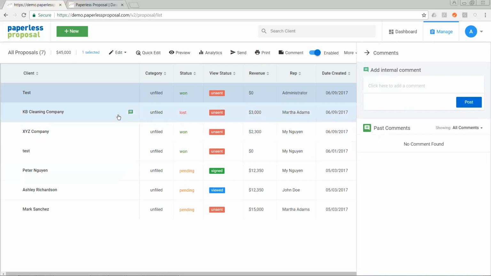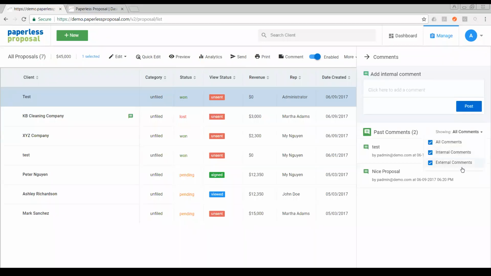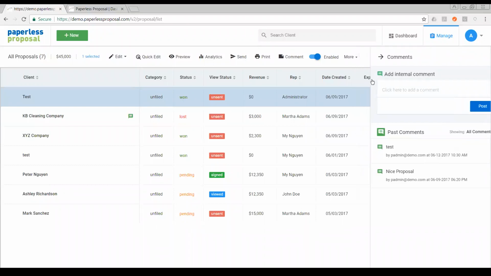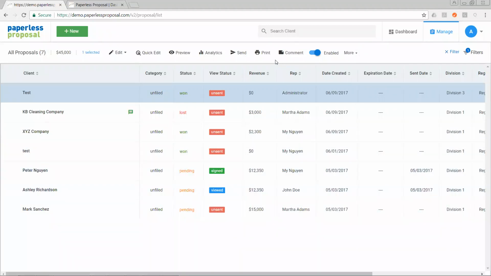We've also added a feature so that it notifies you if there's a comment that was made. So for KB cleaning here, you can see there's a little icon. If I hover over that, it says comments. This is a little icon that we've added to notify you if there's any comments for this particular proposal. So all you have to do is click on it, and it will show you the comments that were made. You can respond to it. You can also decide if you only want to see internal comments or external comments or all comments. To close the sidebar, you can click on the arrow, and it will close the sidebar. And that's our comments.